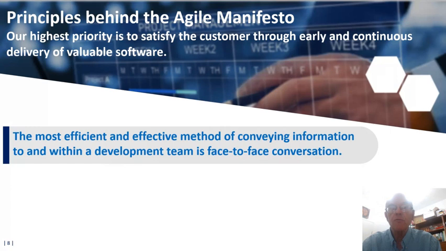In-person conversations foster personal connections and build relationships among team members. This can lead to better collaboration, trust, and a sense of camaraderie within the team.